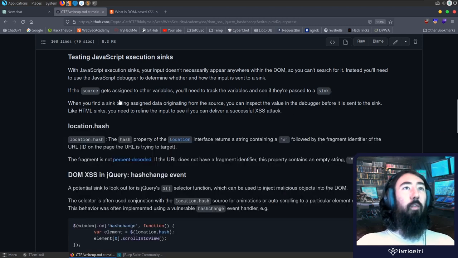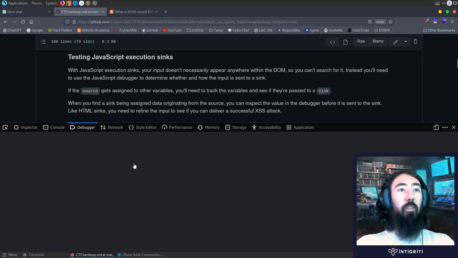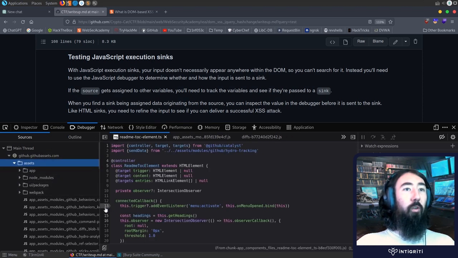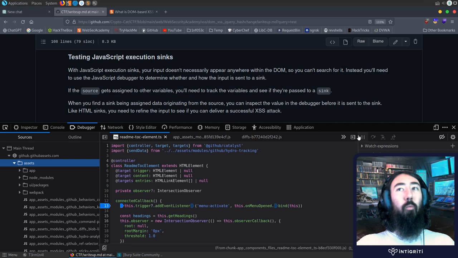Anyway, if the source gets assigned to other variables, you'll need to track the variables and see how they're passed to the sink. Whenever we're using the debugger, we can set up some breakpoints. If we just click on the line, that's going to set up a breakpoint so that every time this line is reached, it'll pause the execution and then we can step through. We can step over, we can step in to basically debug the code line by line.